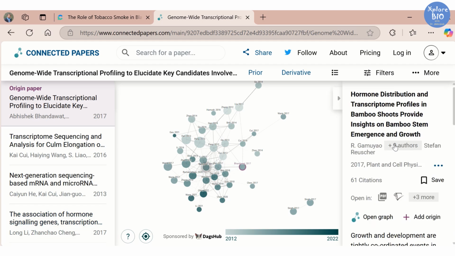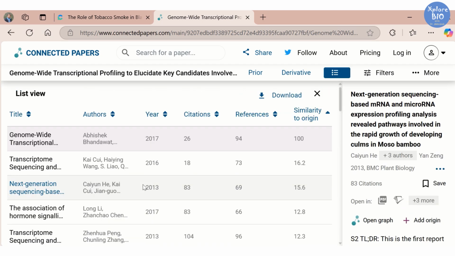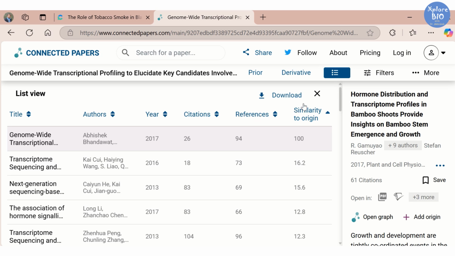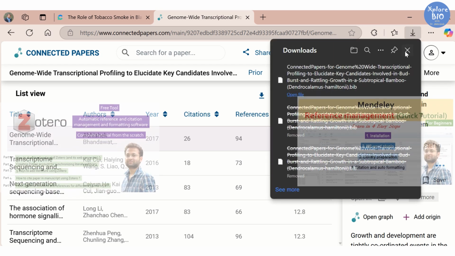You can also view the related papers in a tabular format along with the year of publication, citations, and similarity to the original paper. The list of references can also be downloaded and used in any reference management software like Zotero or Mendeley.